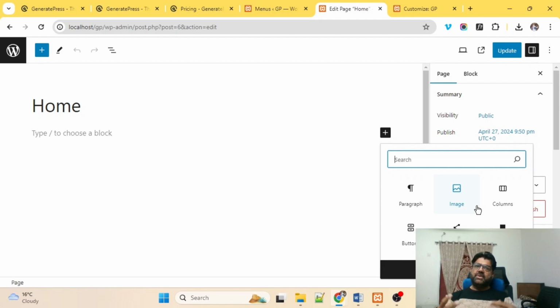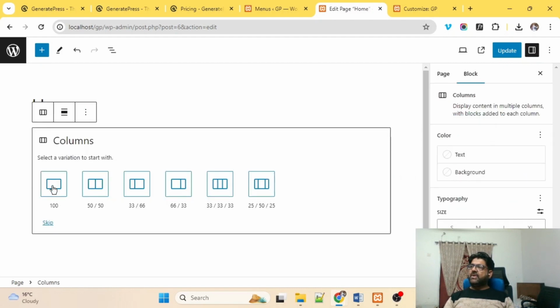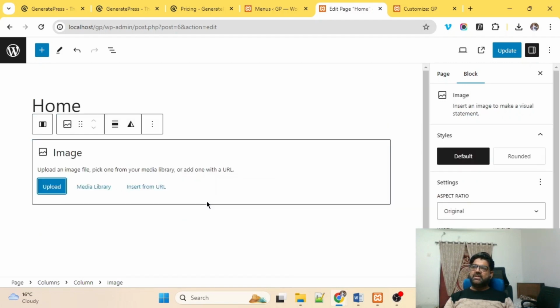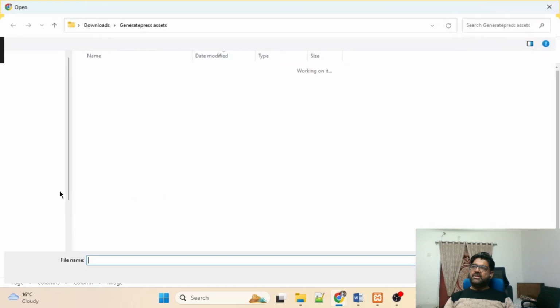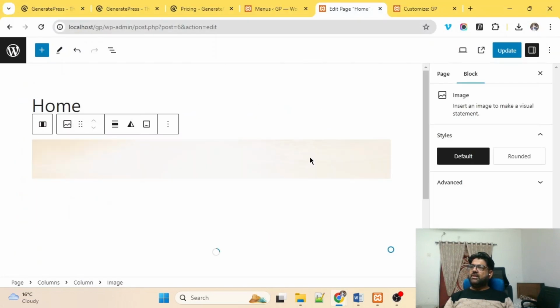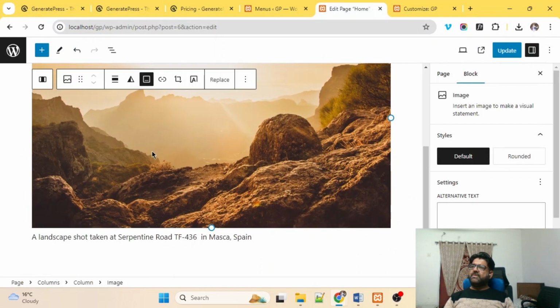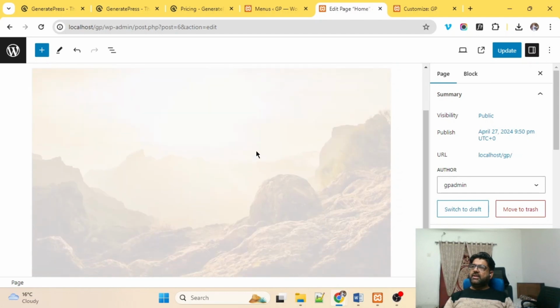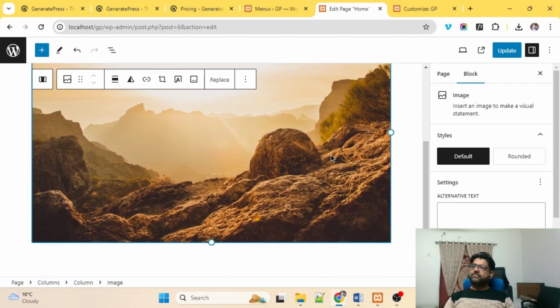Maybe the first section should be a hero section, or you need a big banner image for that section. So let's make a column, and the column would be 100% width, and under 100% width of the column we can add an image and we can upload an image. So I already have an image. This is fountain banner. You see this banner is coming up with some caption here, so you can delete this caption or you can edit this caption here, and this way your banner image is coming up.